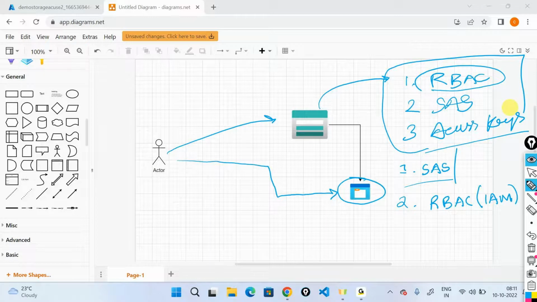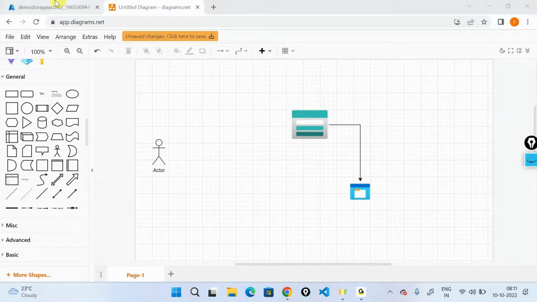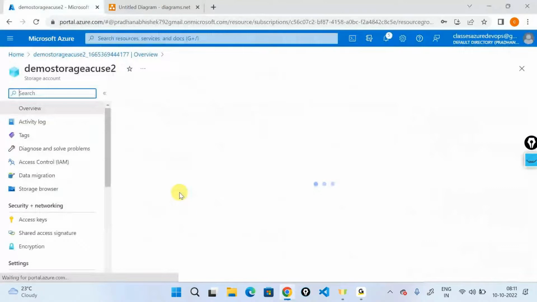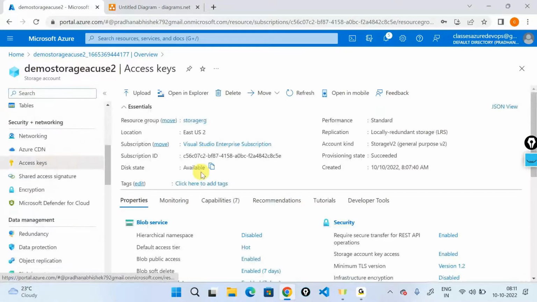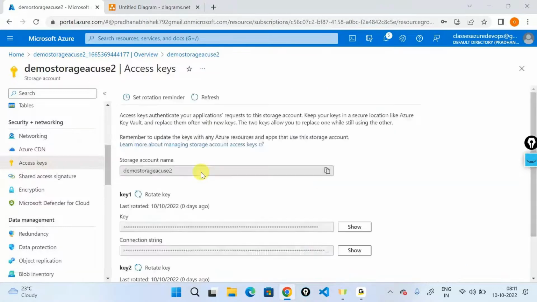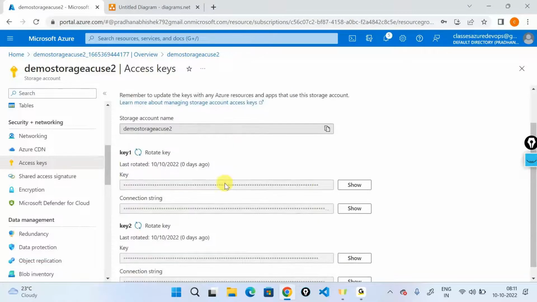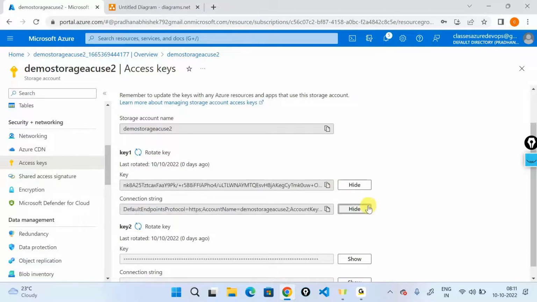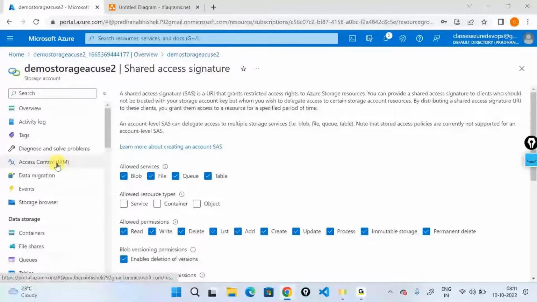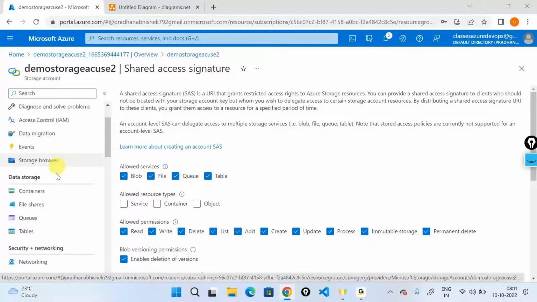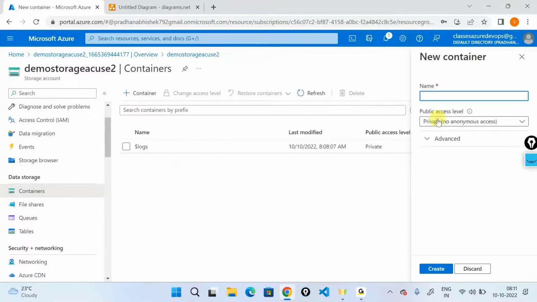Yes, you can expose your access keys, provided you are sure that someone accessing this particular storage account needs admin access. Access keys is one of the possible options. So access keys or shared access signature or identity and access management, or access control here. The question was that I have access control here also and I have access control here also.